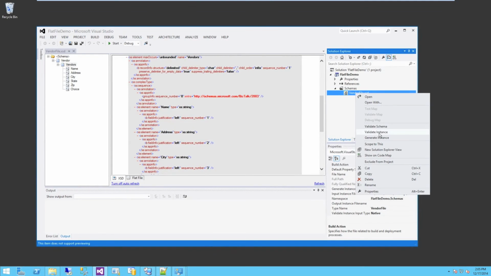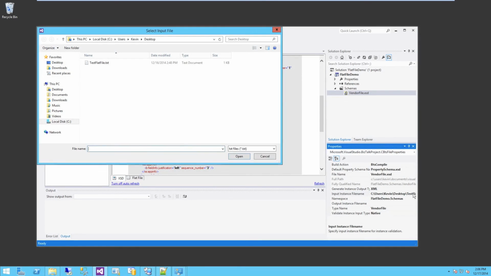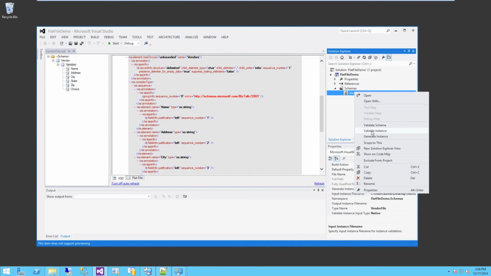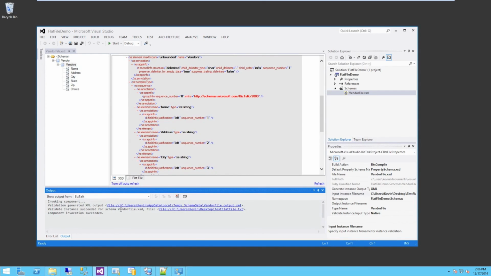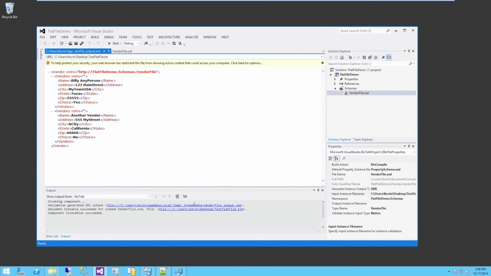If you right click, you can say validate instance. How you set this up: make sure that you have your properties up. I already do. And there is an option here called input instance file name. Now it's already got my test flat file selected because I used the wizard. If you don't have it selected, you can easily click the ellipsis and select your file. There it is. I'm going to right click and say validate instance. And in my output down here, you'll see it has the input instance I used. Got two records here, and it has the resulting XML file based on the schema.